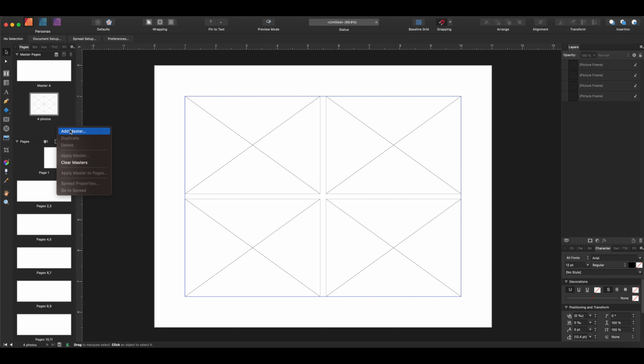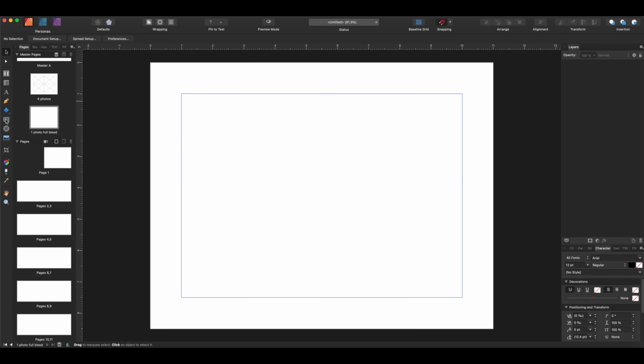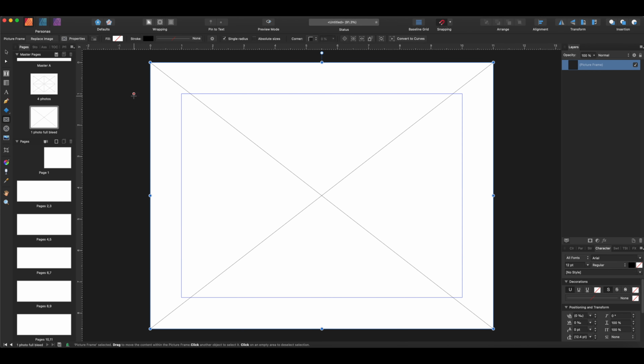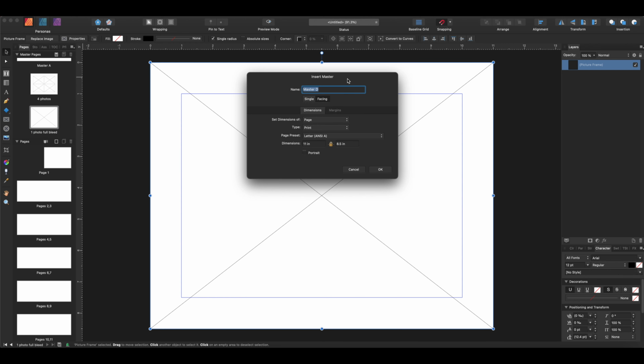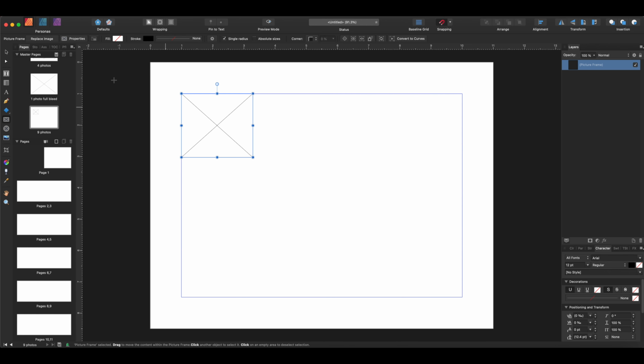Now let's create another one, which is going to be a 1 photo full bleed page. So 1 photo full bleed. Again, single and not facing. And in this one, I'm coming to my frame tool again, and I'm going to create a full bleed frame. Then I'm going to create another one, insert master, and this one is going to be called 9 photos, single, and OK.